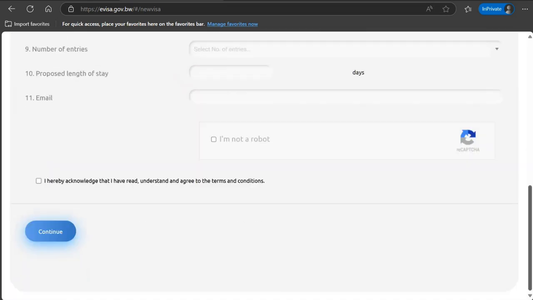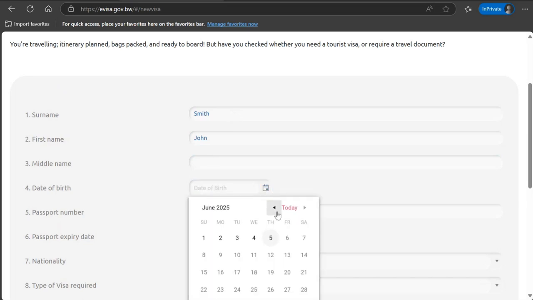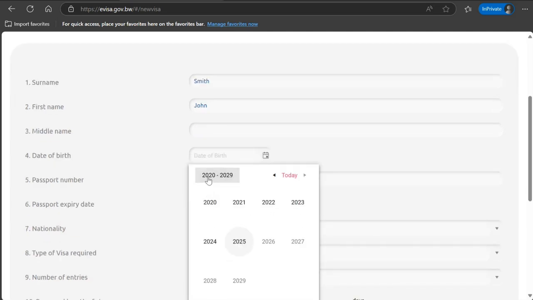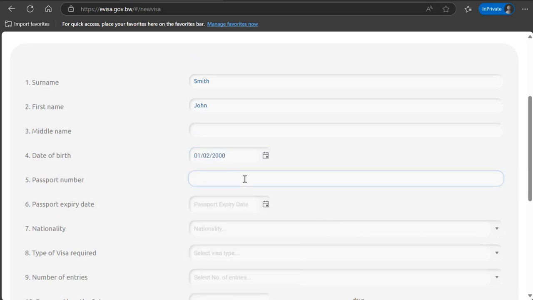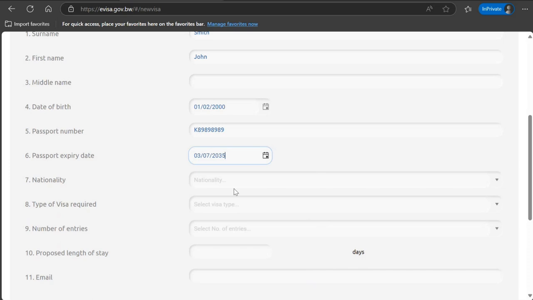Registration. Okay, so I'm filling in a sample. You do it as per your own case. Name, date of birth. This you can pick up from here. Passport number. Do it as per your own case. Expiry date. Nationality.